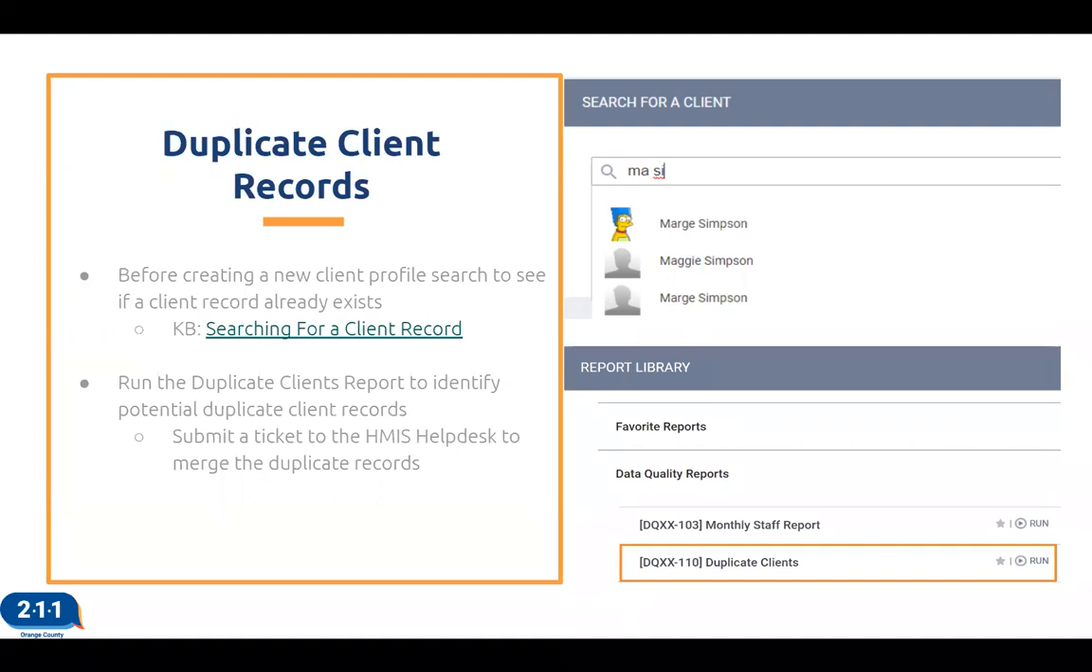I'm going to pause to see if we have any questions regarding duplicate client records. I don't see any questions coming in, but feel free to. We have a comment, thank you. We appreciate you giving us feedback that the report is helpful. So we'll move forward, but if you do have a question, please feel free to leave it in the chat.